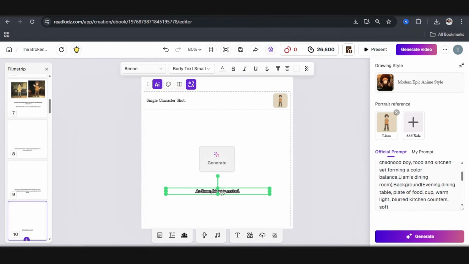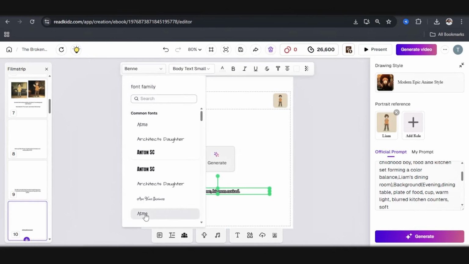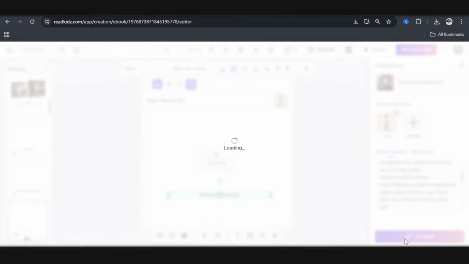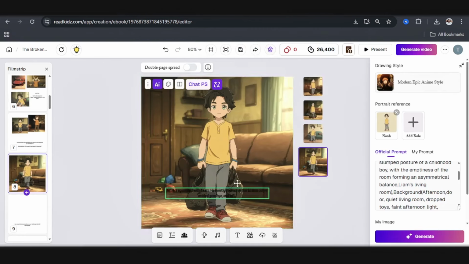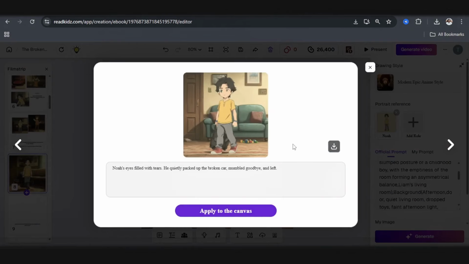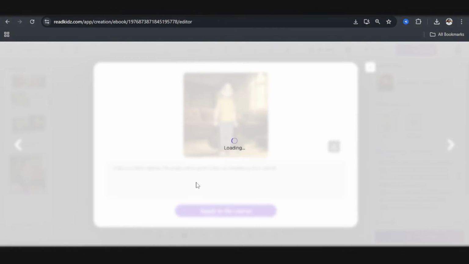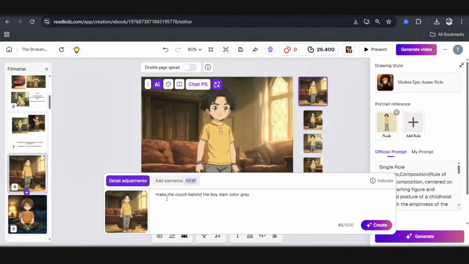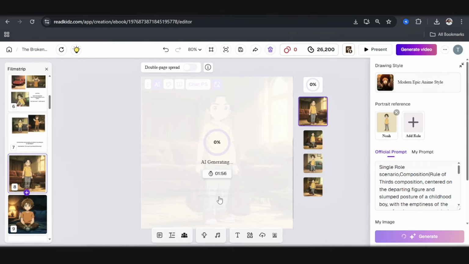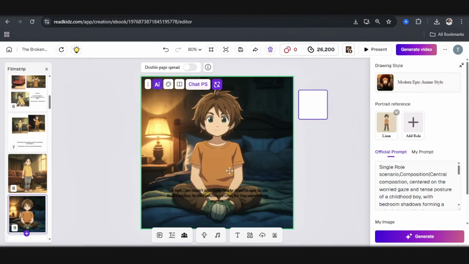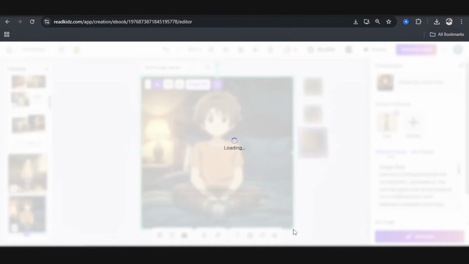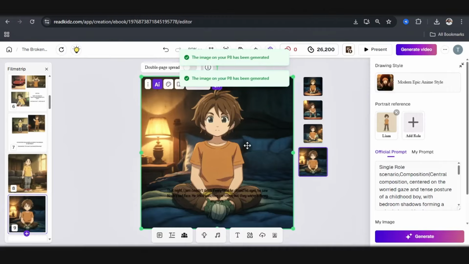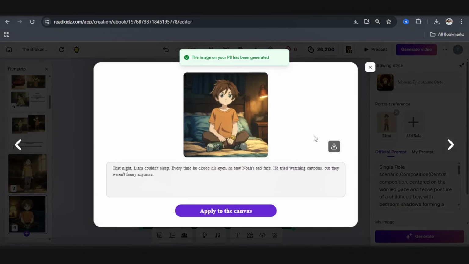The 10th film strip, I'm going to also adjust the font as well as the font color. I'm also going to generate this one. You can see it has given us really good images. Again, we can just check which one we can go with. So this one is good. And what I can do is I can adjust it and say, make the couch behind the boy dark color gray. So it's generating. Then onto this next film strip, you can see this one here. This looks good. "At night, Noah couldn't sleep." You can see there are different options that we can pick from.